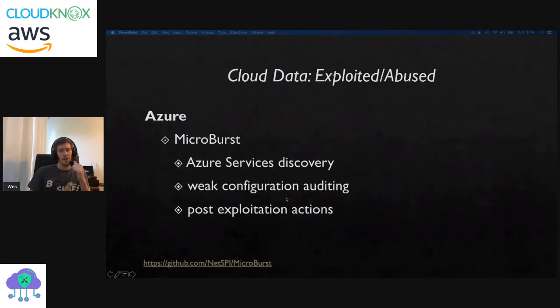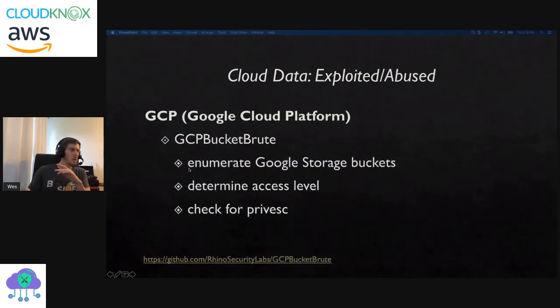Similarly with Azure, there's MicroBurst, right? So we could look for different services in Azure that might be enabled, weak configuration, or maybe even try to identify post-exploitation actions. Again, with these tools, there's no shortage. Definitely have to keep an eye out on this stuff. And then again with GCP, there's a mechanism, GCP Bucket Brute, where we can enumerate Google Cloud storage buckets. We can determine access levels, privileges, and see if we can get a privilege escalation there. Lots of ways that we can do that.